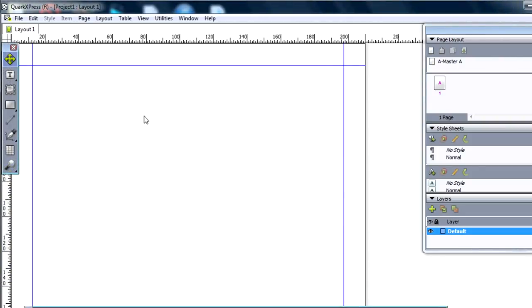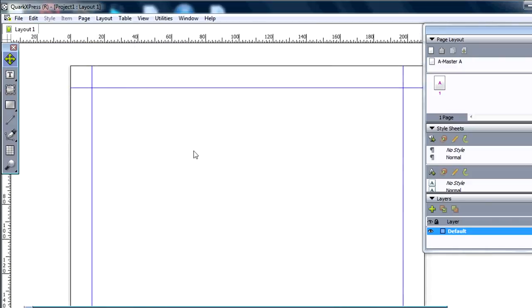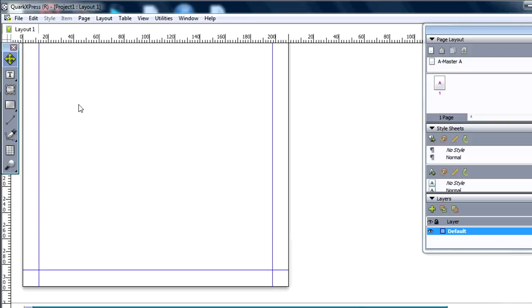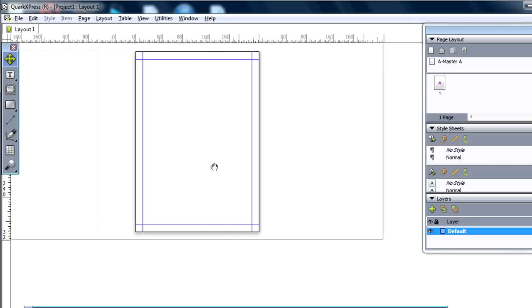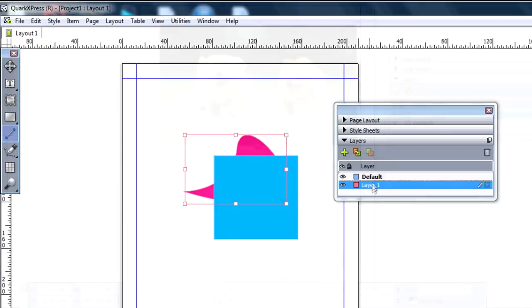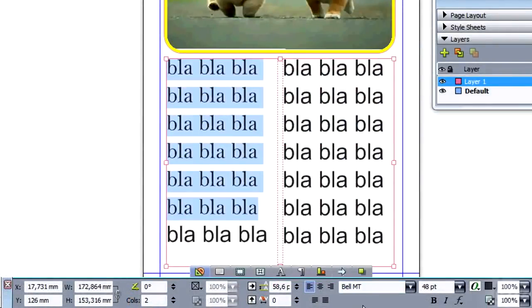Let's see how to check your page fast. Hold down and drag to move your page inside. Hold Ctrl down and use your mouse wheel to zoom in and out fast. There are three main important things to know to use this software: how to generate shapes, how to manage images, and how to manage text.